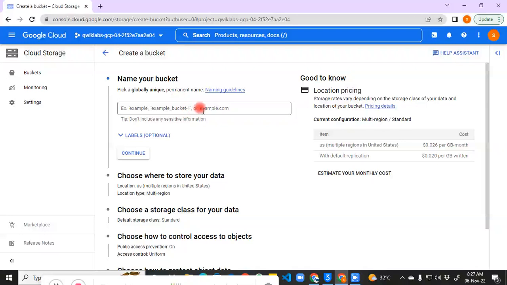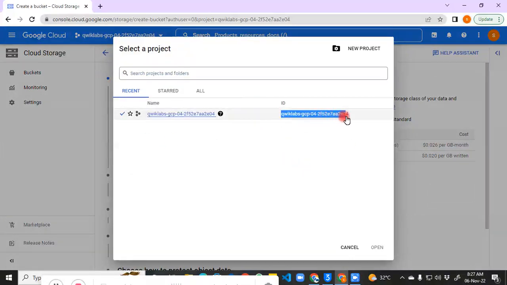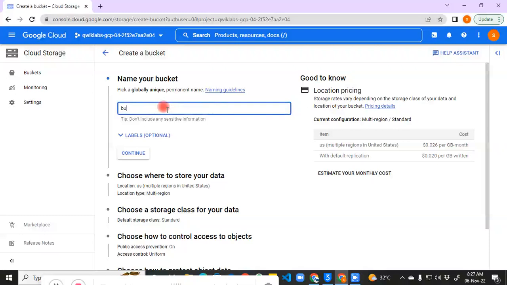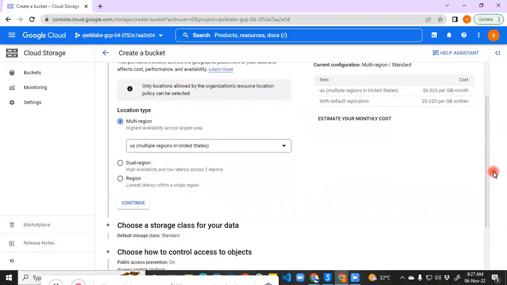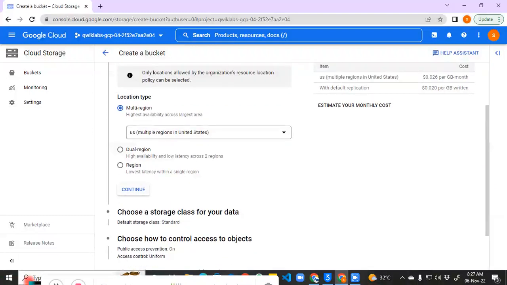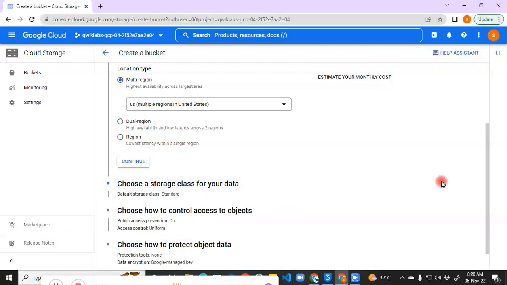Then your bucket name, make sure you give it a globally unique name. I prefer using my project ID name as my bucket name. Copy, and I append bucket in front, before the project ID. Then check multi-region. Choose storage. Set as default.